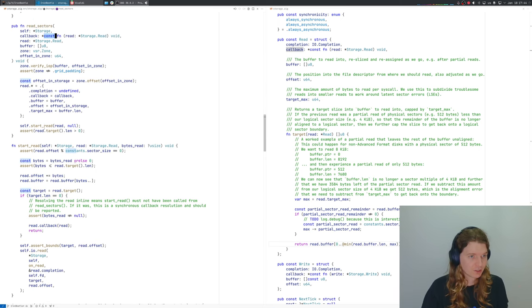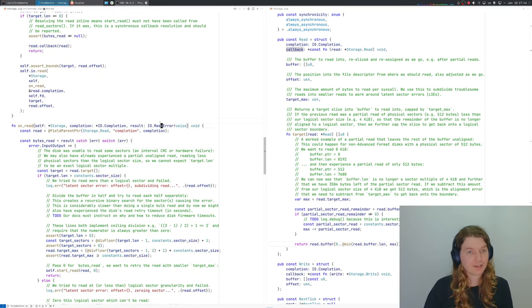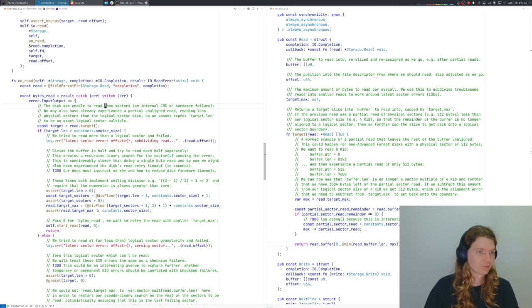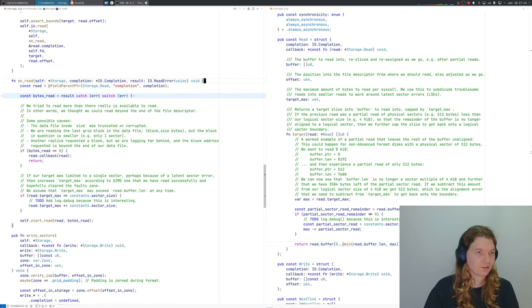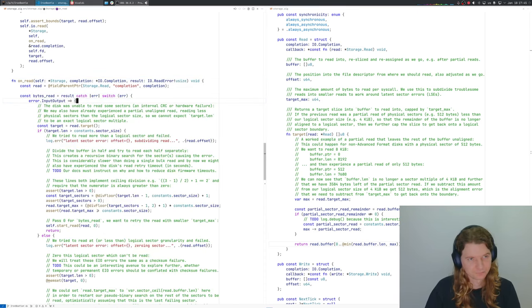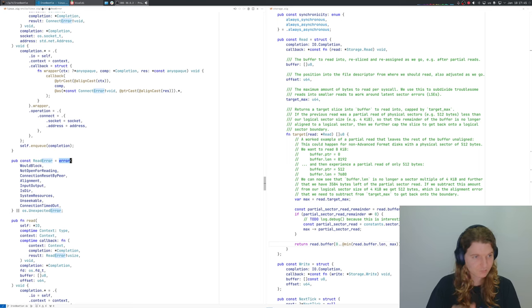So, okay, we get here, we start read, we do IO read, and let's say that here we read 0 bytes and get some result. Now I actually want to unfold everything here. So presumably, I want to understand where this comes from.